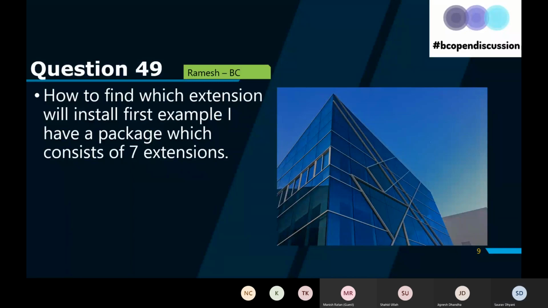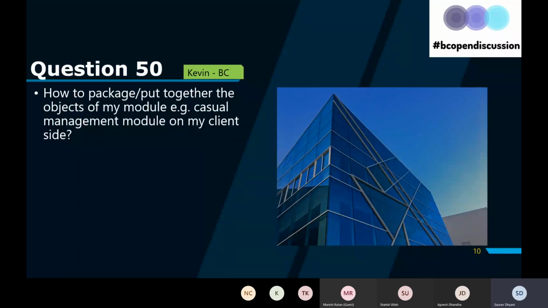Okay, let's go to the last question that comes from Kevin, and his question is how to package or put together the objects of my module. Example, cash management module on my client side, and this is BC. So Kevin, I think you are talking about making an app around it, and once you make an app, that's the only thing that you package together and make that app available to your client so that they can install it. If it is SaaS, then they can install it from the client. If it is on-prem, then they need to install it from the PowerShell.